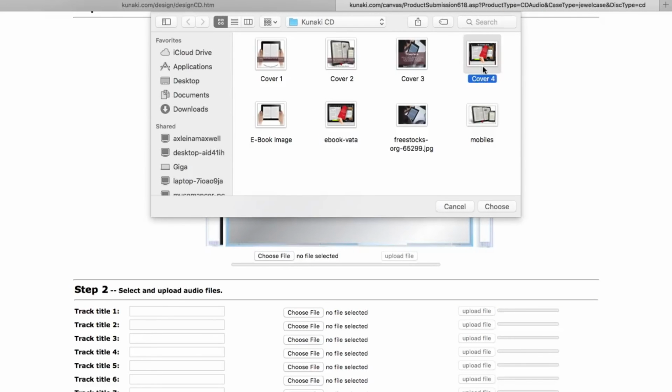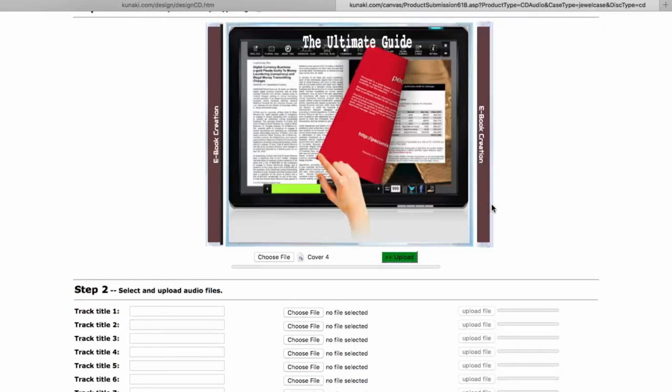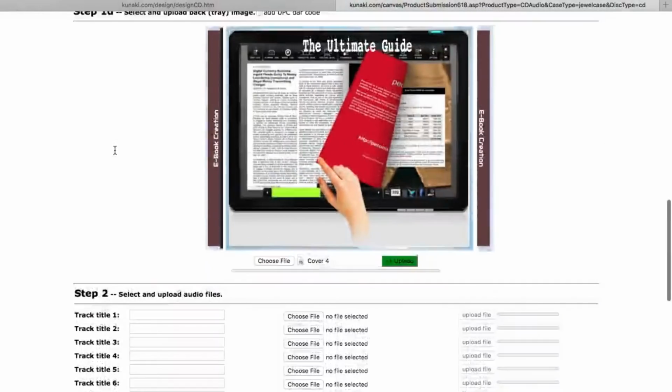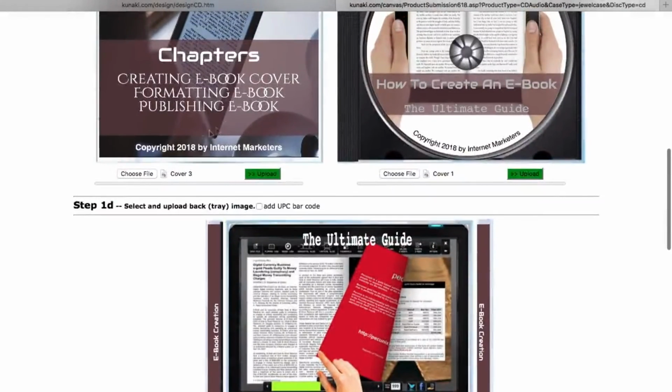When you've completed all of the steps, you will then need to upload your audio files. Make sure that the audio files tally with the chapters you have included in your disc design. Name the audio files according to the chapters.